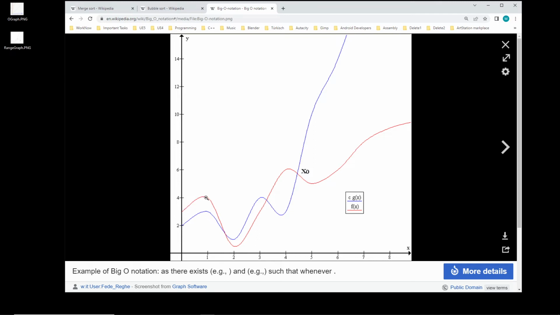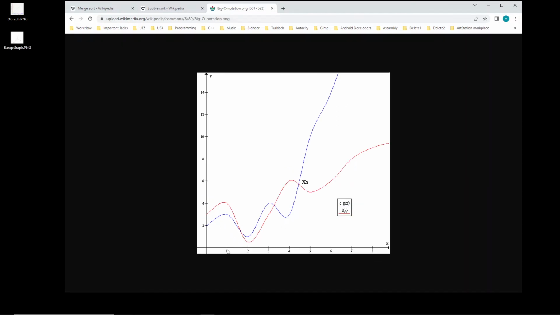At the start, let's say the red one is bad and the blue one is good, but only at the start point here. You can see the start point here. At 1, the red one is bad and the blue one is good, but at 2 it switched. Now the blue one is good, and here the red one is good.